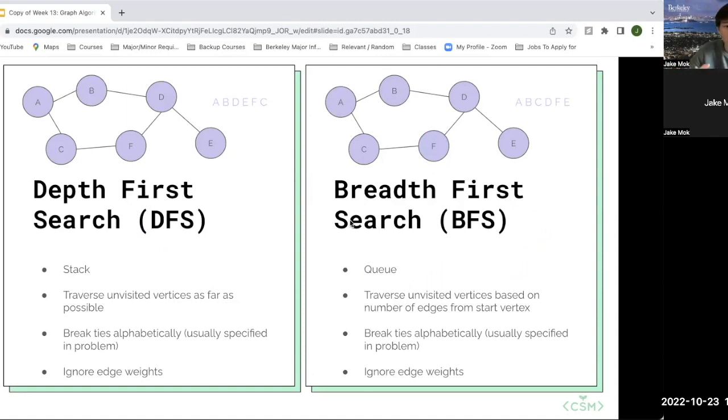The last part about depth first search and breadth first search is that we would not utilize edge weights. As we'll see in later problems like Dijkstra's or A-star search, edge weights will be really important to us, but in the case of depth first search and breadth first search, we don't care about edge weights.